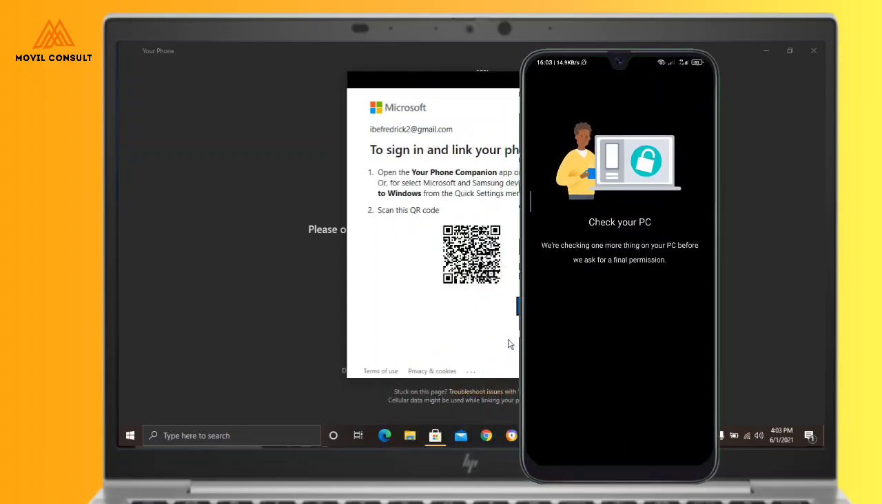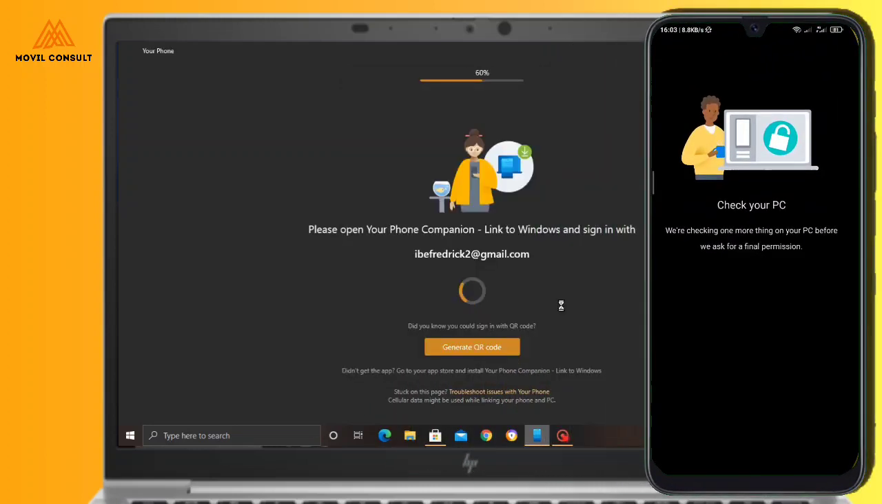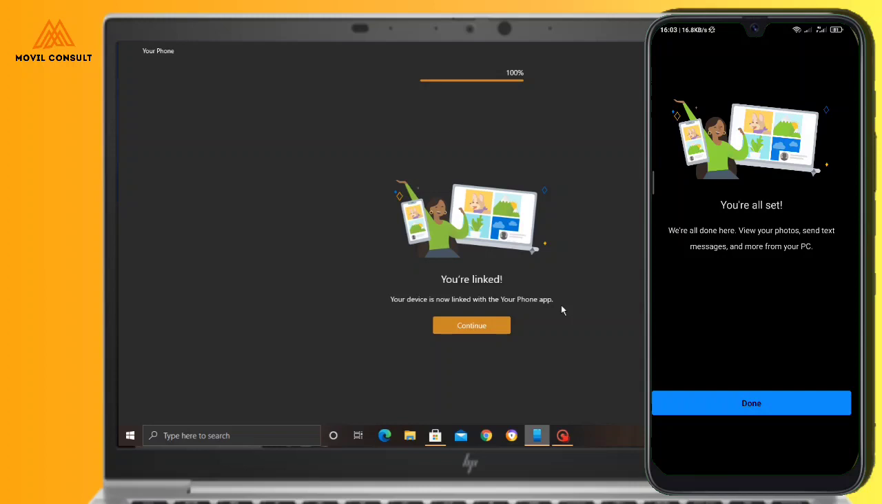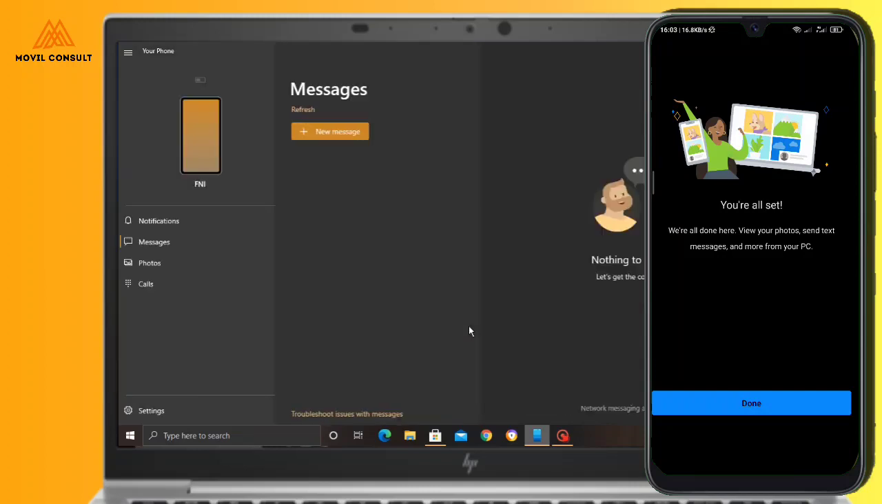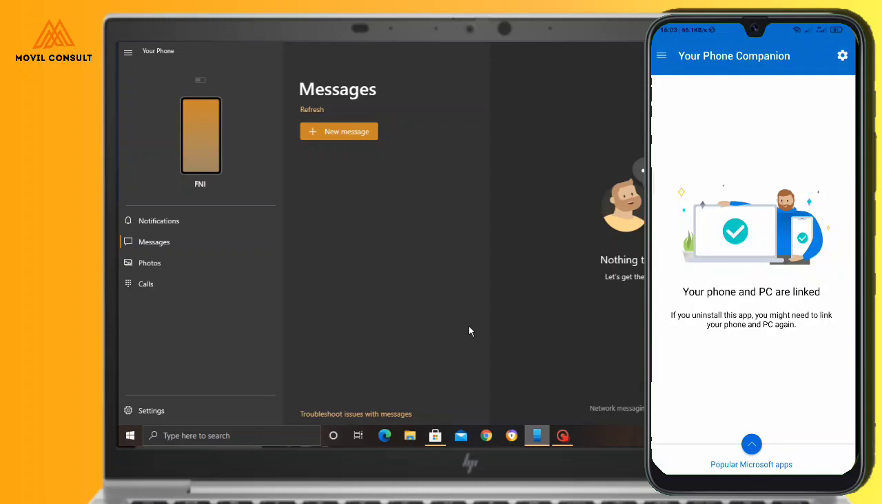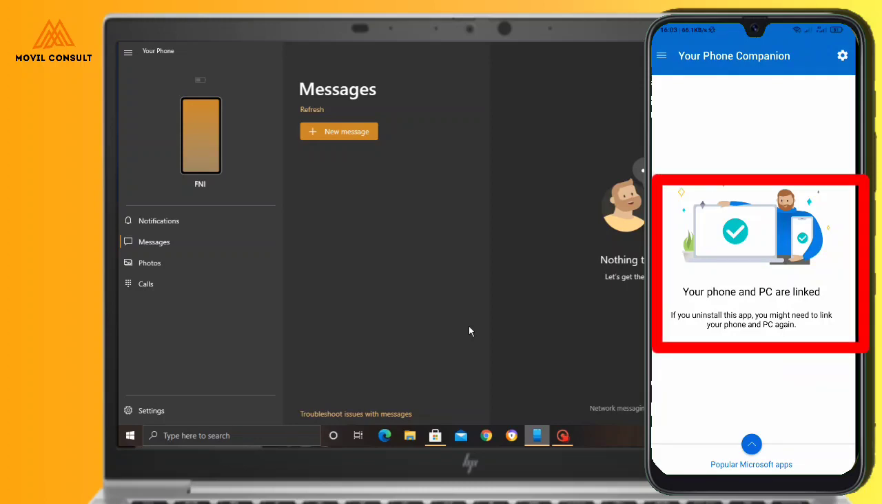So I'm going to now go to my PC. Okay, tap done. So I'm going to allow the PC to finish the processing, and okay, you are linked. So I'm going to tap on continue. All right, and done. And now allow. All right, so you can see your phone and PC are linked.